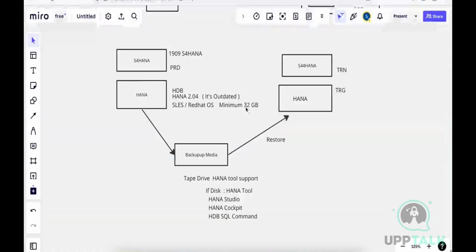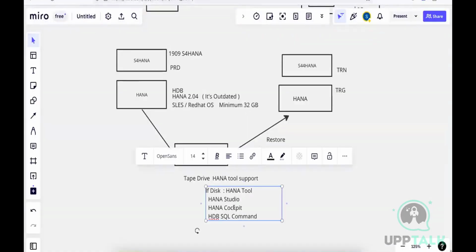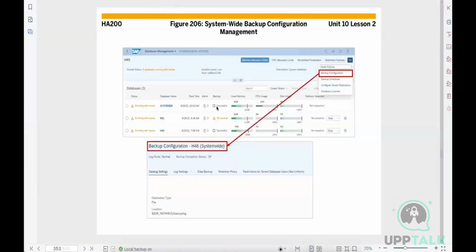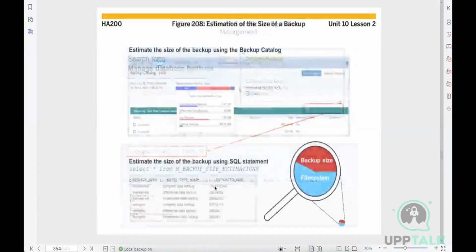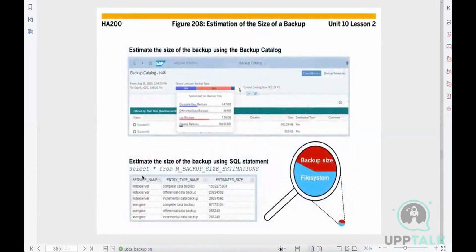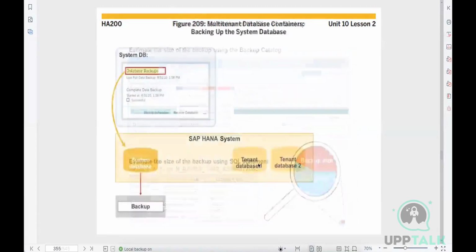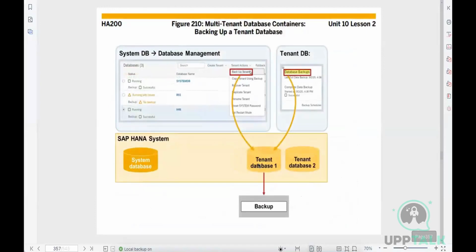Now, what is the tool name? This is the HANA Cockpit tool. In HANA Cockpit, you can see all the databases, system database, tenant database, and then you can select your database and take the backup. Manage database backup. You can start taking the backup, or you can use the SQL statement, select star from M backup size estimation, and you can take the backup.